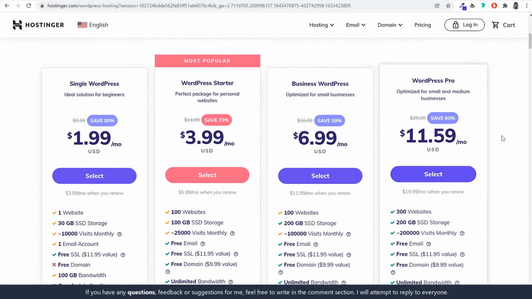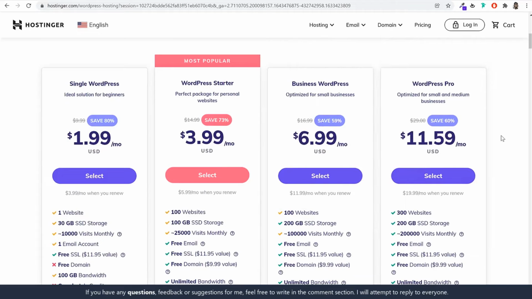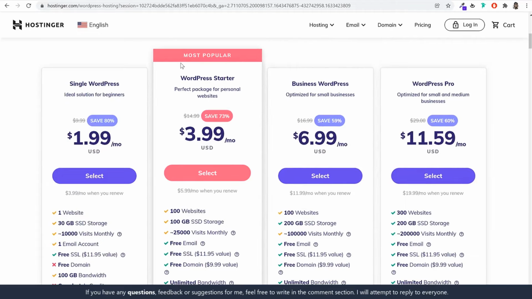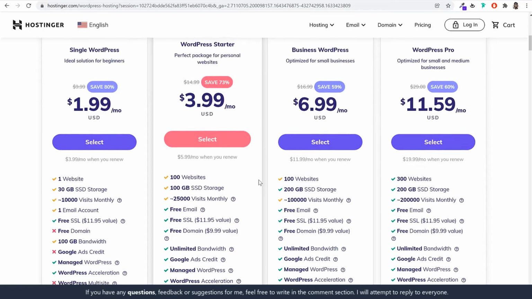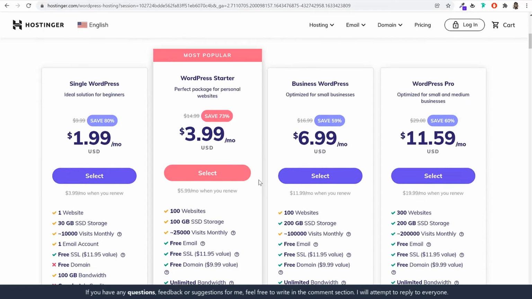Obviously, the higher plan you select, the better resources you'll get, the better speed you'll get. But I think for most of you guys, you should start with the most popular plan, the WordPress starter plan, which is just $4 per month. Again, I'm saying if you compare this with some other hostings, which are like $15, $20 per month, this is a very small amount. And this is the only thing that you have to purchase. Rest everything, as I said earlier in the introduction, theme, plugins, page builder, everything will be free. This is the only thing that you need.